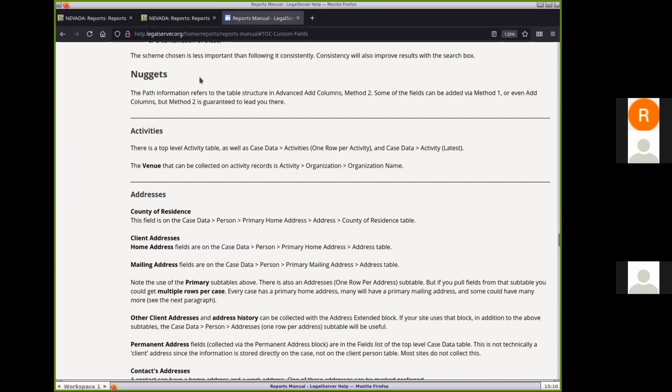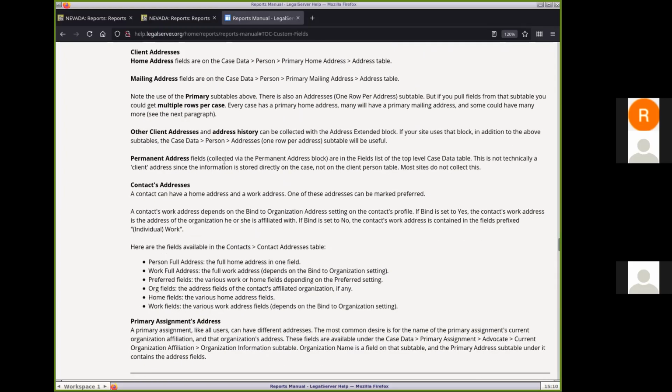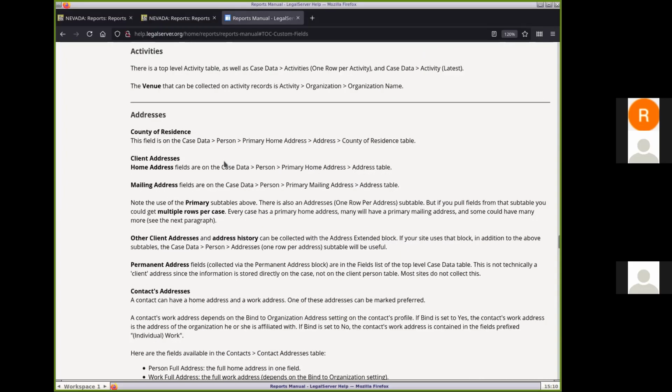The other thing that we ask that people do is come to the nugget section and look for whatever it is. So if you're trying to get client addresses into a report, then this is going to explain to you how to do it. But if you get stuck, you can always feel free to contact us.